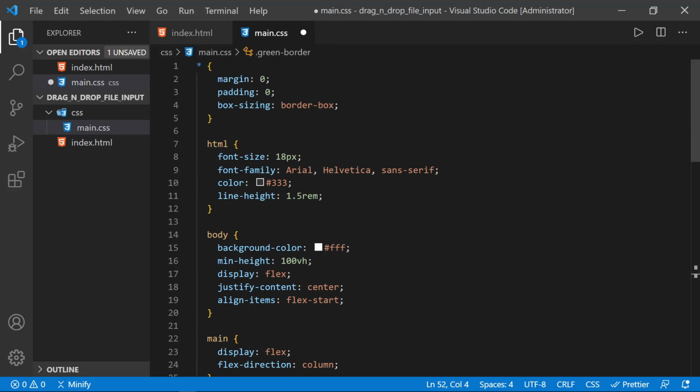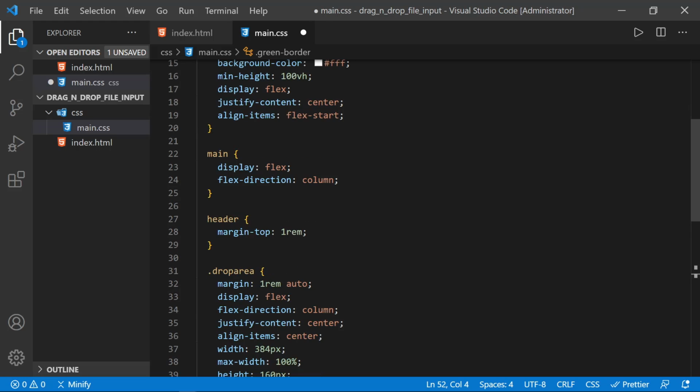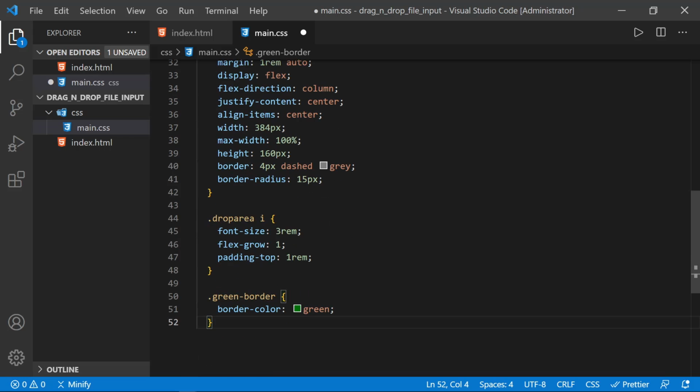You see, we'll start out with the CSS reset. We've got some basic styles on the HTML and body elements. Then we move to the main element, a header element, and then we have our drop area class. But nothing that impacts the functionality other than what we will work with in JavaScript, and that is this green border class. Note that we have a green dash border that turns the border color green, and we will work with that in the JavaScript.